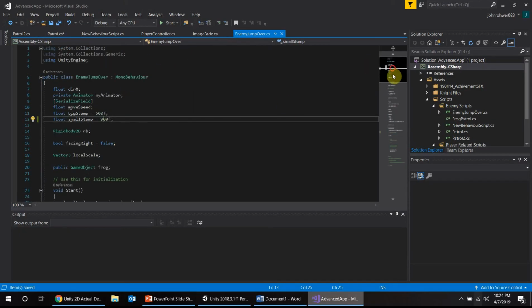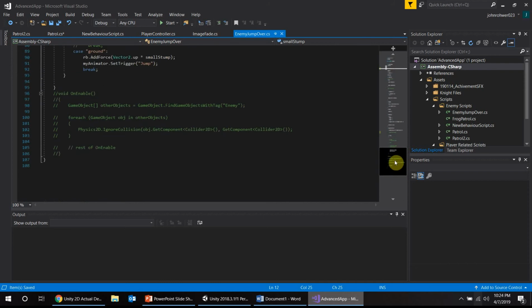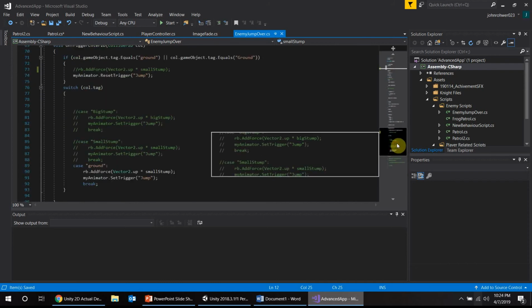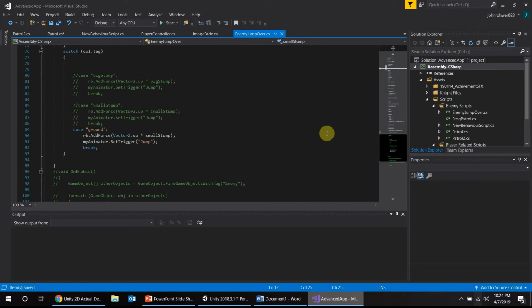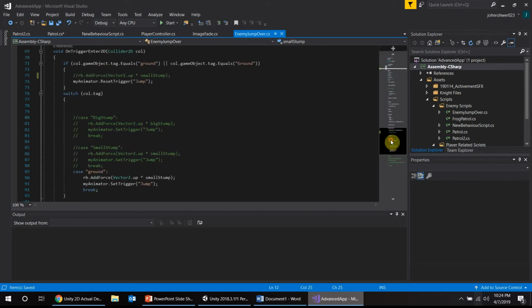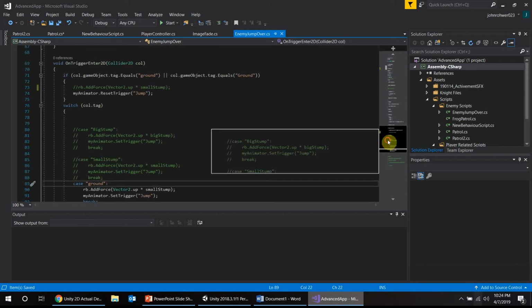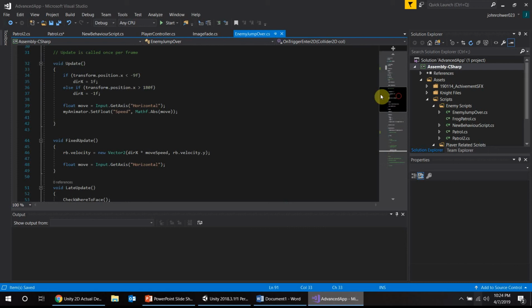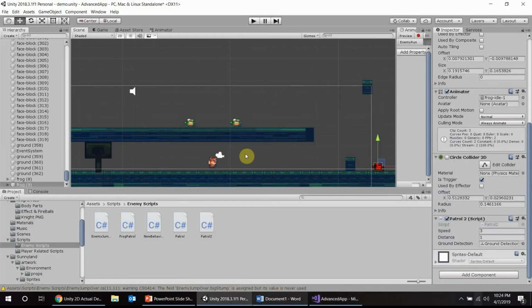And then the enemy jump over script, as I've gone over before, there's some stuff that I've tried to mess around with in here, but basically anytime he touches an object with a ground tag, it'll set the animator to trigger jump, and then it'll add a force for it to jump. And so these are the three enemy scripts I have right now.